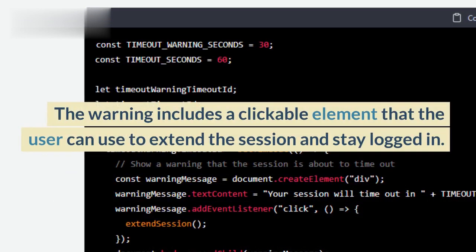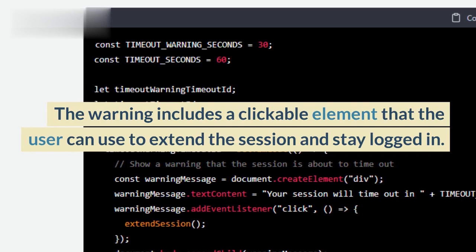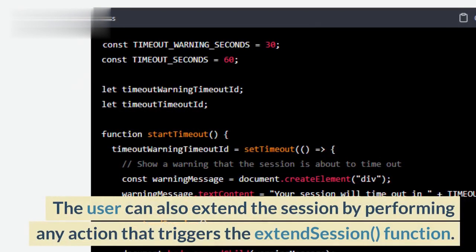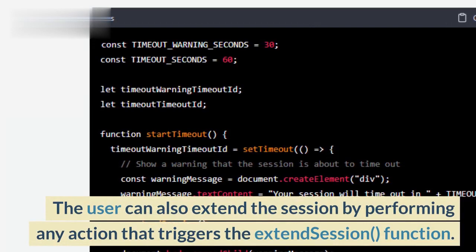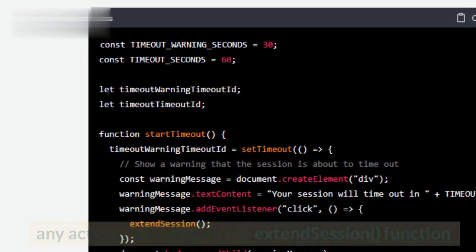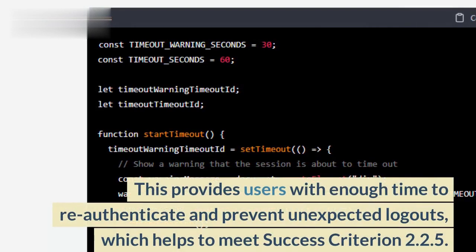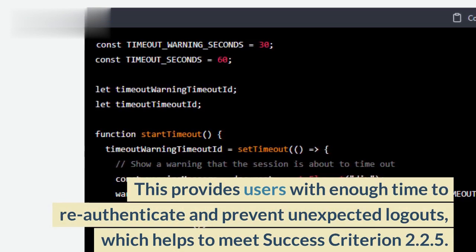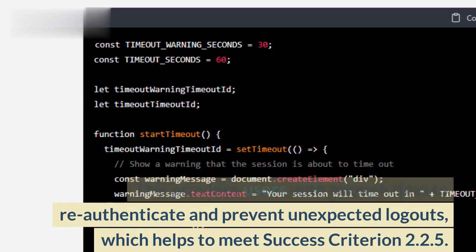The warning includes a clickable element that the user can use to extend the session and stay logged in. The user can also extend the session by performing any action that triggers the extend session function. This provides users with enough time to re-authenticate and prevent unexpected logouts, which helps to meet Success Criterion 2.2.5.